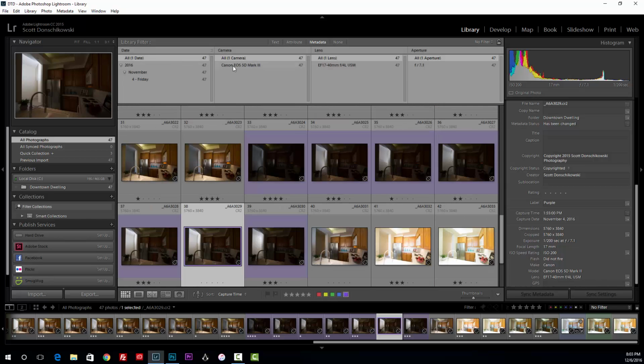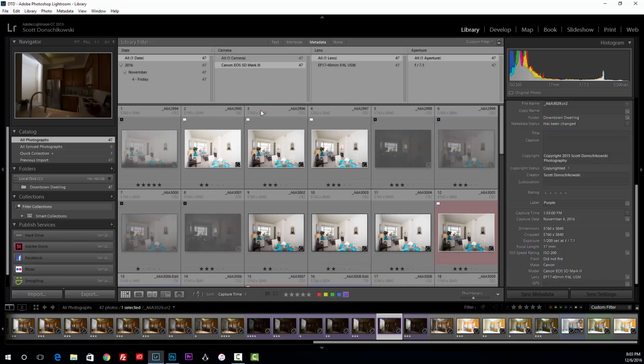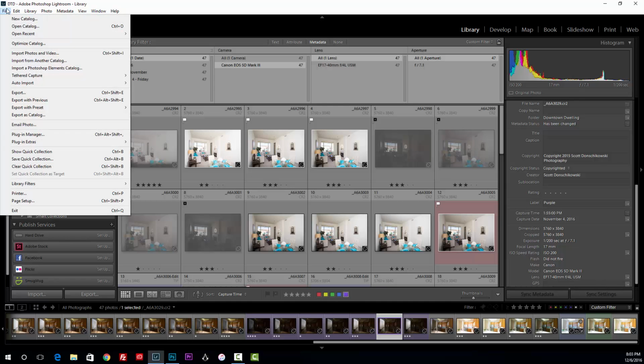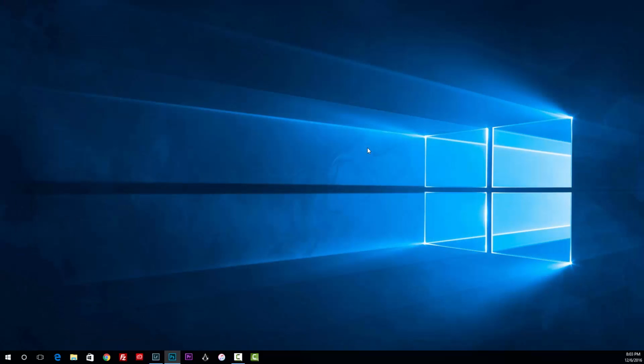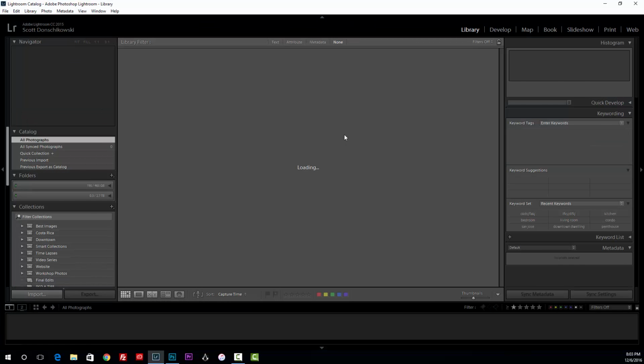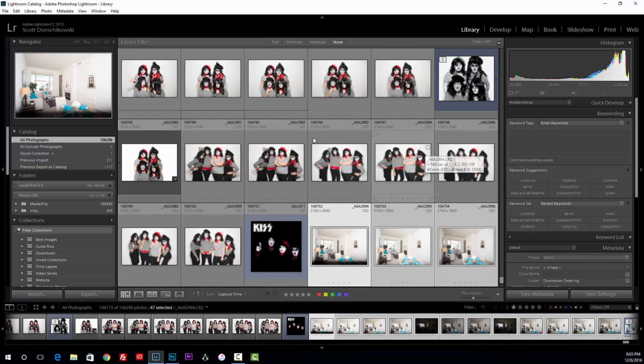I can click on all and then go and click on this one. This is the camera, right? It shows me all of the images that were shot with this particular camera. Let me show you what this looks like with a lot more images. So I'm going to open up my other catalog here. I'm going to go to Open Recent, and I'm going to go to Lightroom Catalog, and we'll relaunch. And now you're going to see what this looks like with a fully developed catalog.